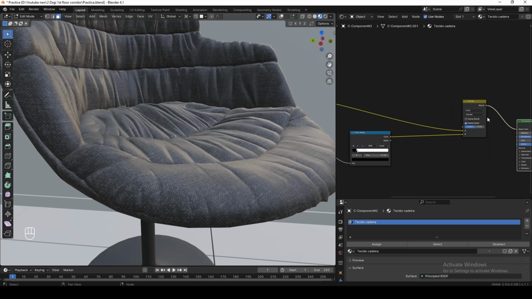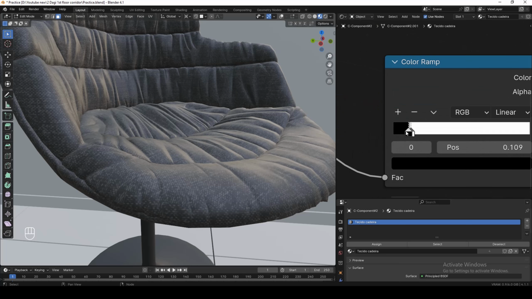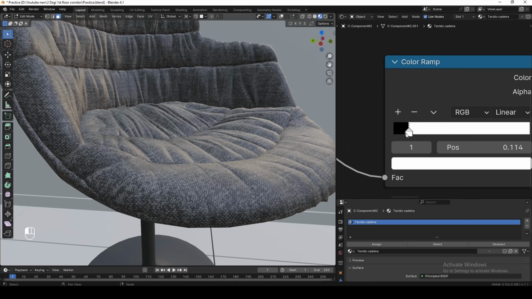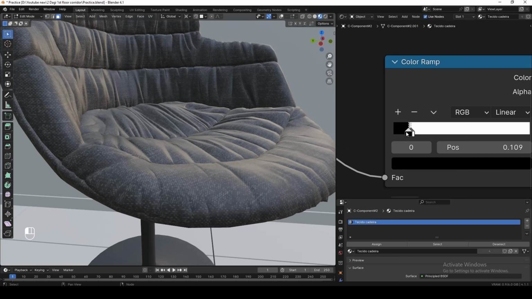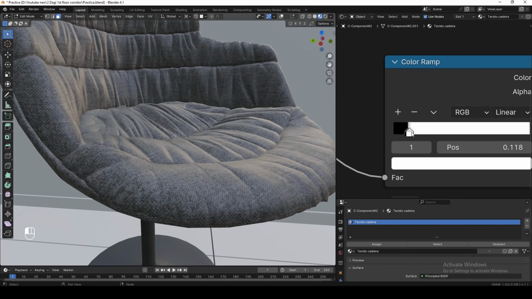I'm going to keep this one as it is. Maybe play with this one. Yeah, maybe select the black one and just decrease this one. And then maybe this will be good. We can play with this. You get the point.